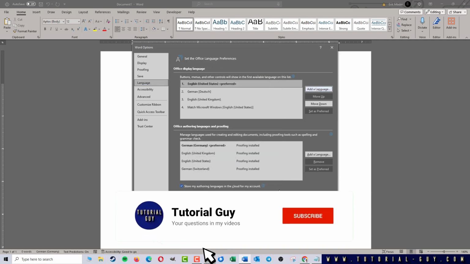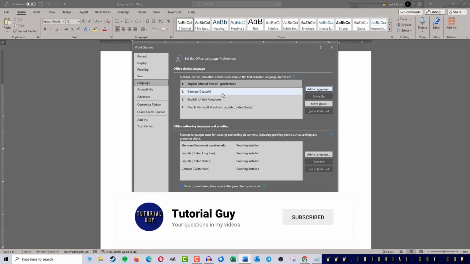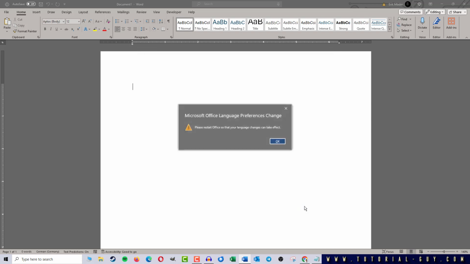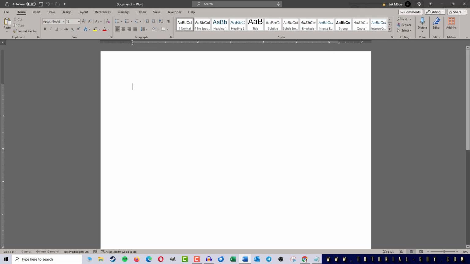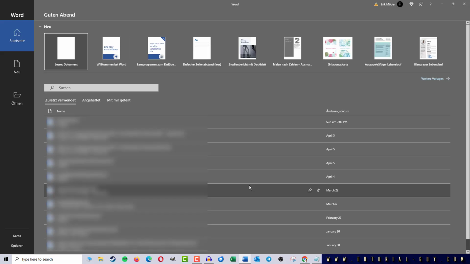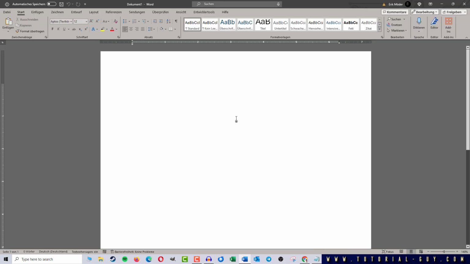I now select the language in which I want to use Word and click on Set as Preferred. After I have clicked on OK, I now have to restart Word. Let's do that very quickly. And now we can see that Word is displayed in German for this example. And that's all you have to know.